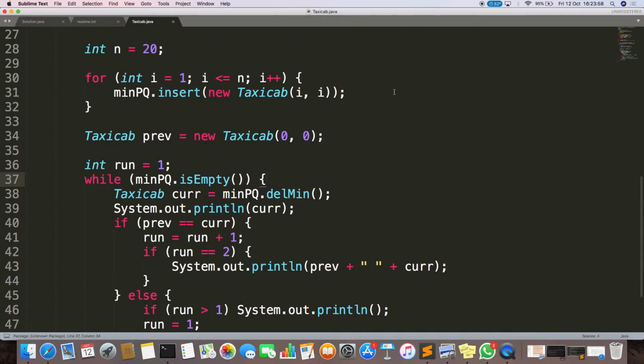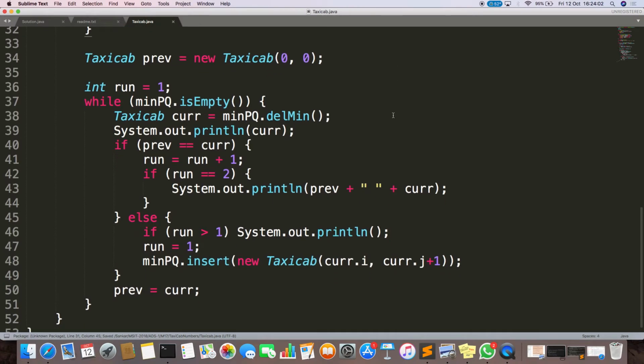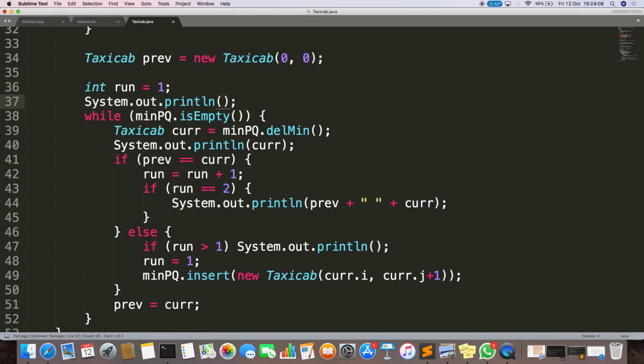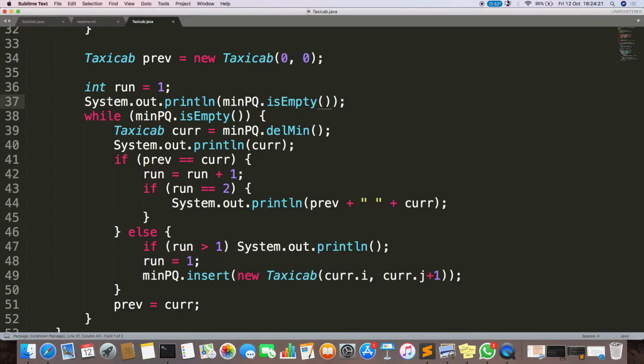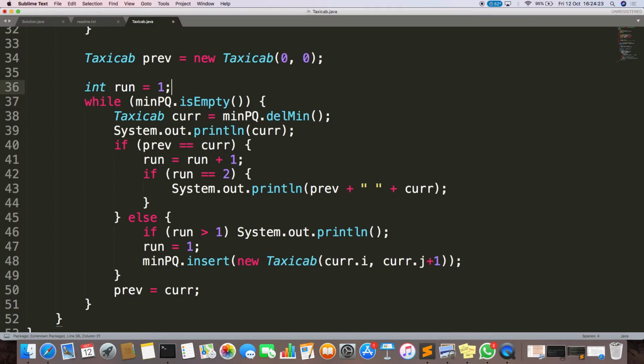So none of them are getting inserted into the min PQ. Is that correct? That's what you're trying to say? No. Let's try first of all: min PQ dot is empty. I would like to check whether the min PQ is empty or not. Oh, false. False in the sense some elements are added into the min PQ. So this doesn't have any problem.